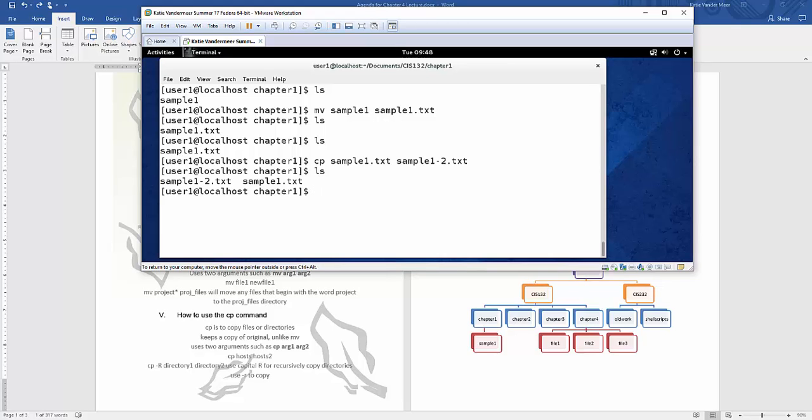It creates a copy of the file, so it doesn't delete it. That's the difference between move and copy. Also, always two arguments are used with copy. Both move and copy can be used to move directories or files.